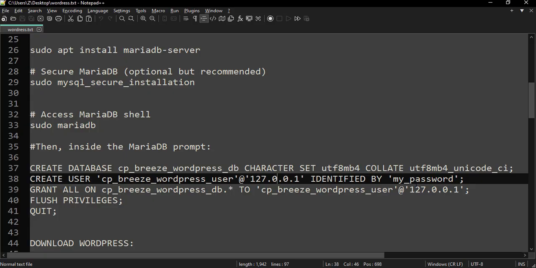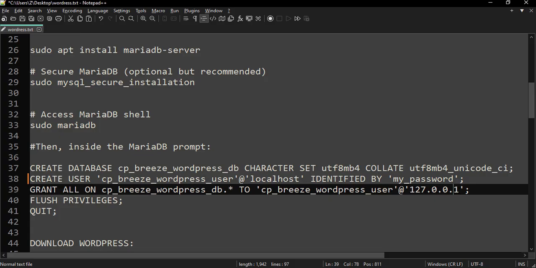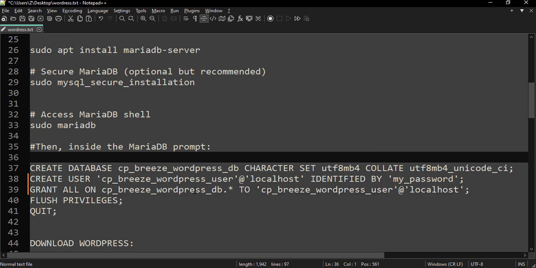And the user, that's the user I use for the database, but again, you can use any user you want. And it's a localhost IP. And the password, I call it my password, but better you change it to something more secure. Grant privileges to the following user on the local network. Let me just change it to localhost. It looks better. Okay.